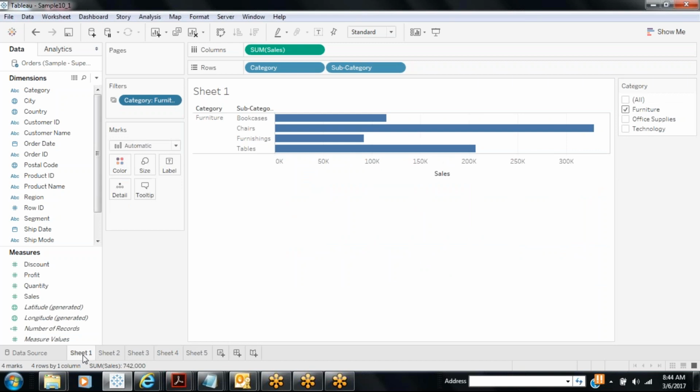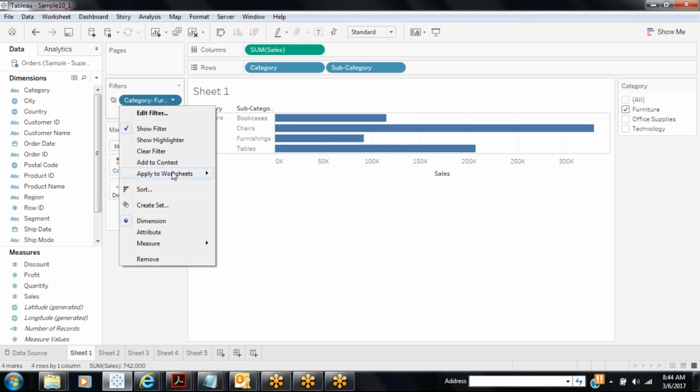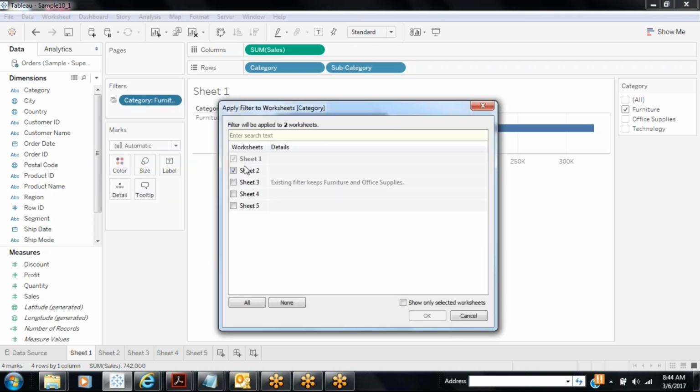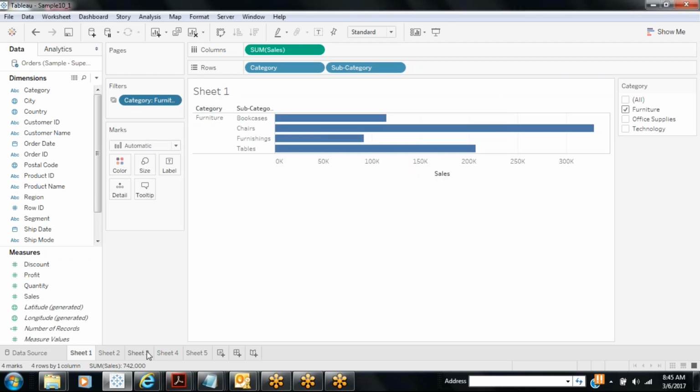Okay, so how to find out which are all the sheets? When you get a maintenance dashboard and see this, you know this is a filter shared with another sheet as well. What are all the sheets? You can go here, Apply to Worksheets, Selected Worksheets, and you can see Sheet 1 and 2 are shared. Fine. You can have n number of sheets also.